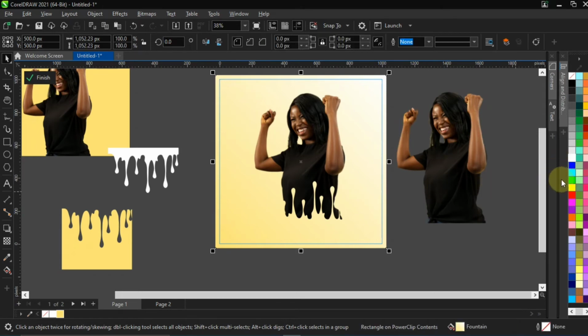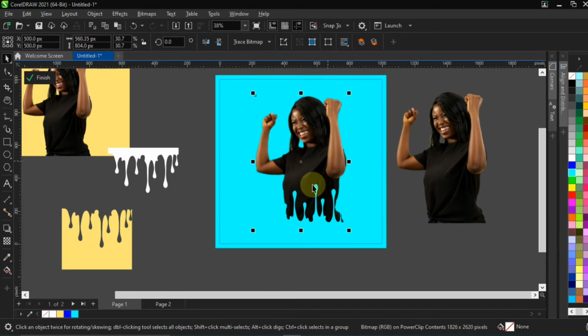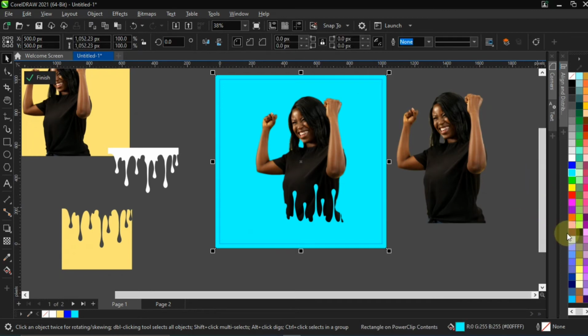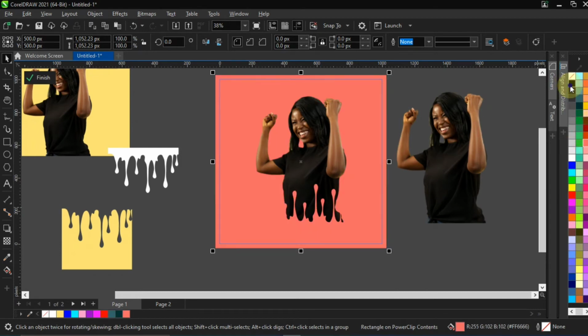So now you can see that even if you change the background, the effect is always there. Wow, I love this color. No matter how much you change your background, the effect remains the same. So that is basically how you can create a paint dripping effect on CorelDRAW.